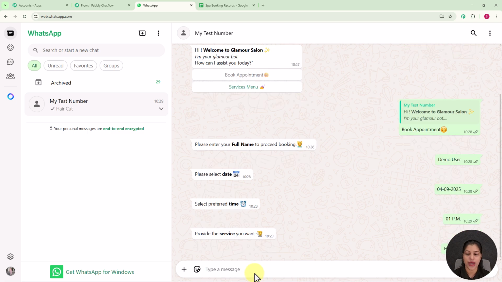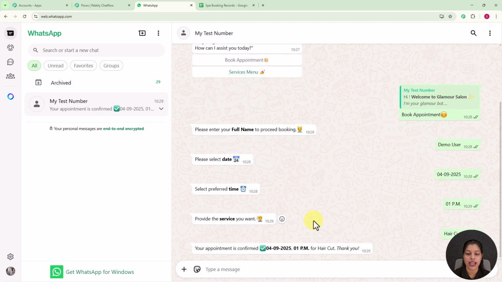So I am going to enter my service, and after entering my service I am getting a message which says your appointment is confirmed for this date and the time for haircut, thank you. So here you can see we are getting a personalized message, meaning we are getting the same date and the time which we have recently provided and the same service which we have recently entered to this chatbot. So here you can see our first button is working properly.